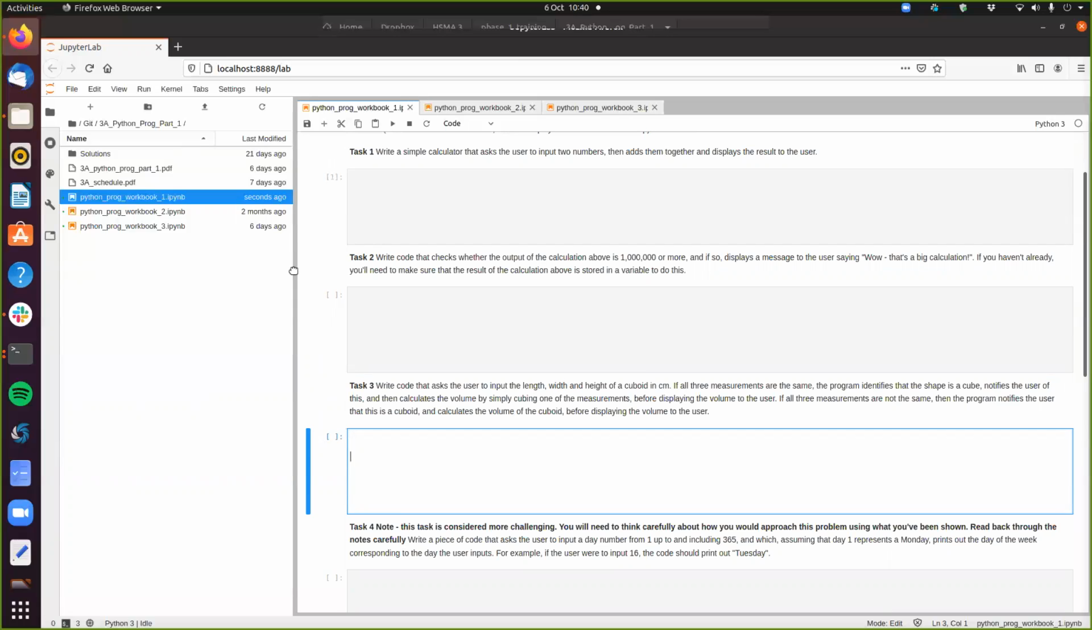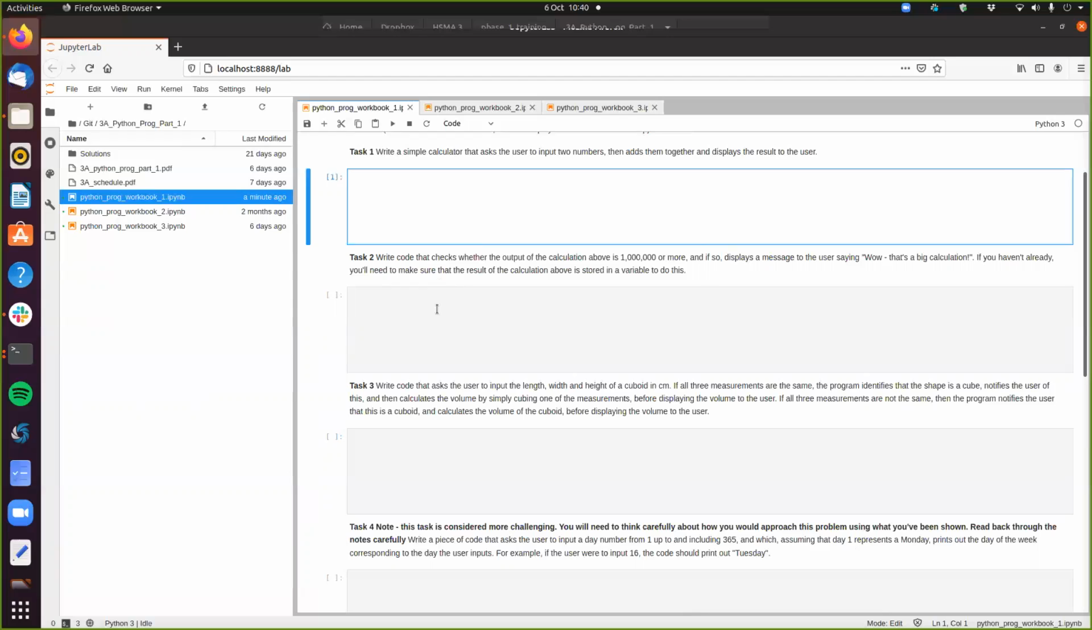I think there's a couple of you having problems with being able to get into Jupyter Lab. If that's the case, I will put a screenshot of these tasks up in the Slack workspace, so you can see what the tasks are. And you can then write these things in Spyder. But if you've got Jupyter Lab all up and running, then do run it in that.